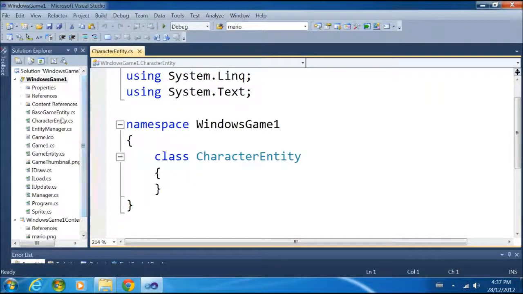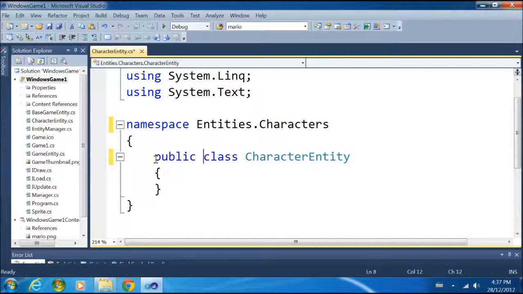Sorry about that. So we have a character class. It is going to be in entities.characters. It's going to be the namespace, and it is going to be public.